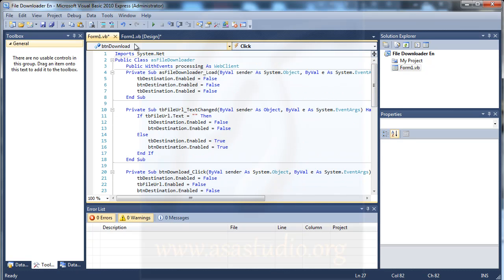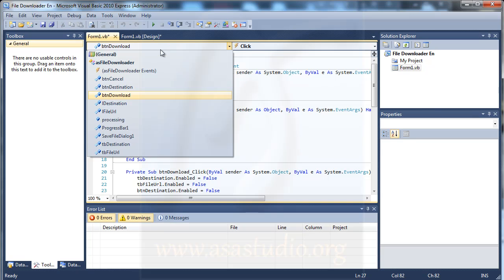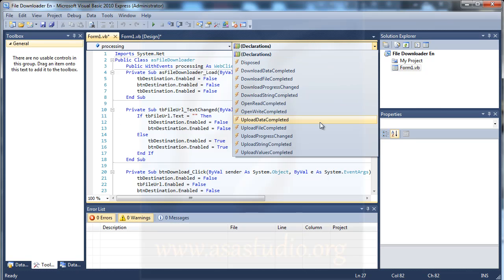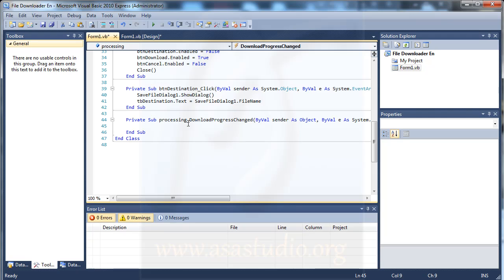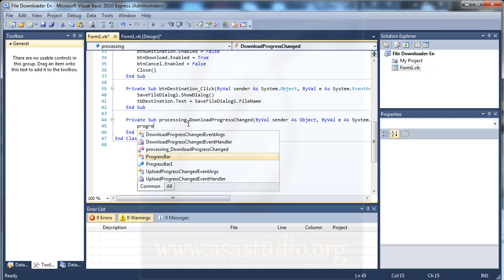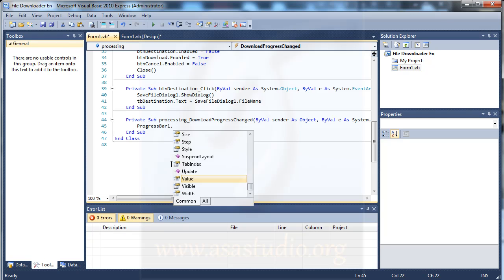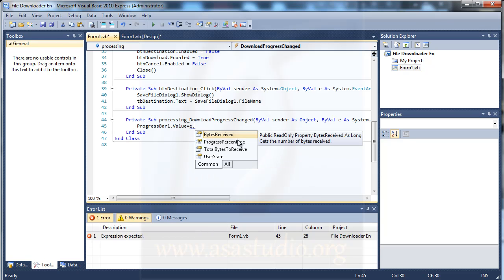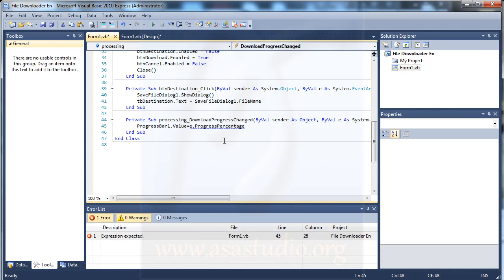And I go to code. I need a function. Just go here on the left, choose processing, and go to the right and choose download progress changed. Okay, and now you type progress bar 1 dot value equal, here I have e, and here I type e dot, I choose progress percentage. Okay, like this.